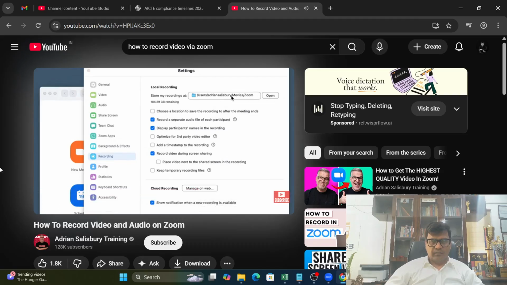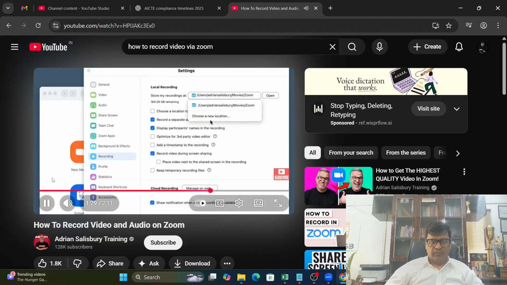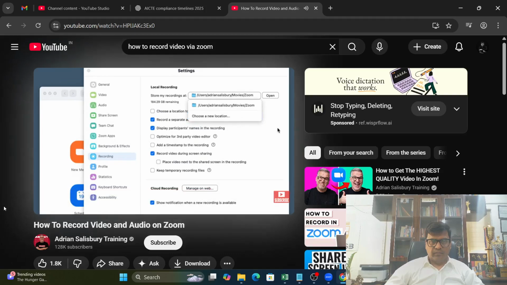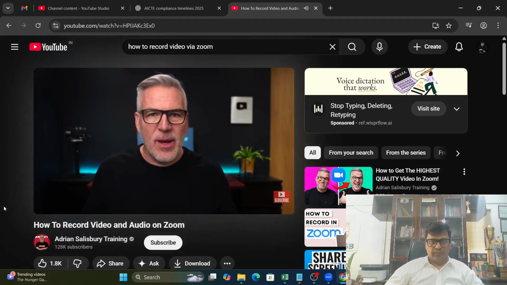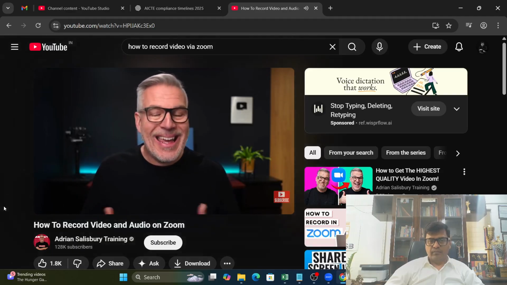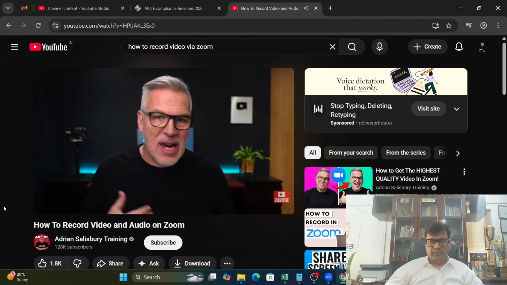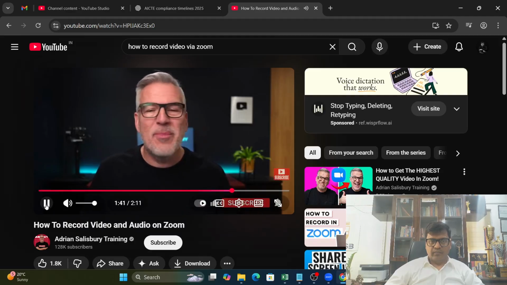And if I want to change where it's saving them to, maybe I want to send it to an external drive or something like that, then I can choose a new location and enter it, and away we go. I have to say, if you have the option of cloud recording, it can make a lot of sense, especially if you're sharing a copy with a coaching client.